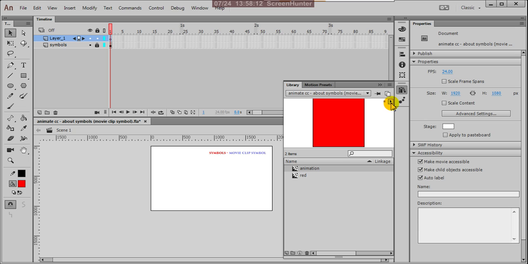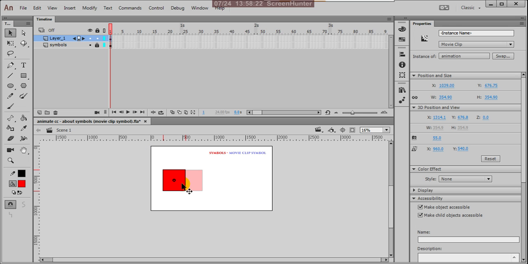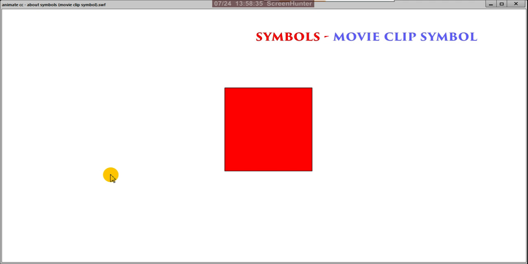Now you drag this onto the stage. Perfect. Now just click this. No, it is not moving. And suppose Control Enter. Yes, see, there we actually placed only one frame.